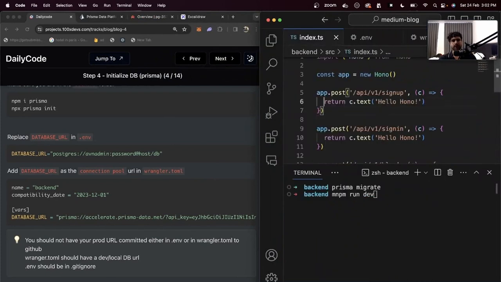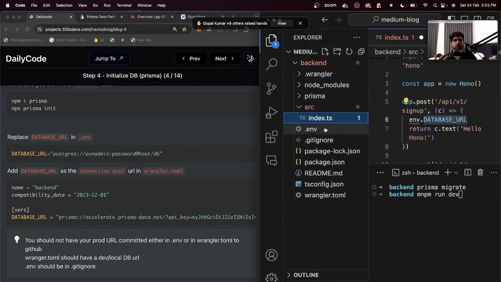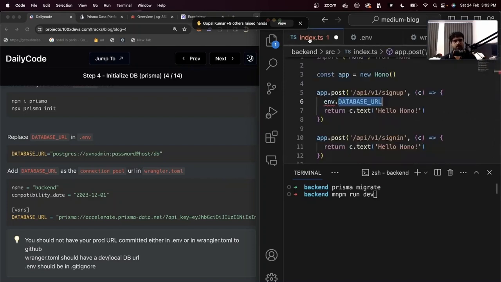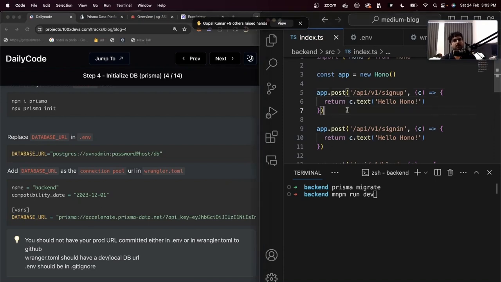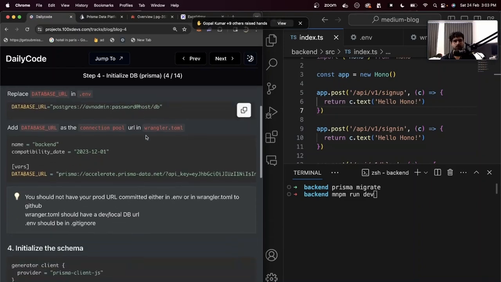This is where, if I go to source/index.ts, if I want to access env.DATABASE_URL, this will be picked up from wrangler.toml. This wrangler.toml file is where you put a bunch of credentials, and your environment variables are also put here. Your backend application picks the environment variables from this file, which is why here I am putting what? The pool URL, because I want my backend application to connect to the pool and not directly to the database. Cool. Those are the only things we have done until now.